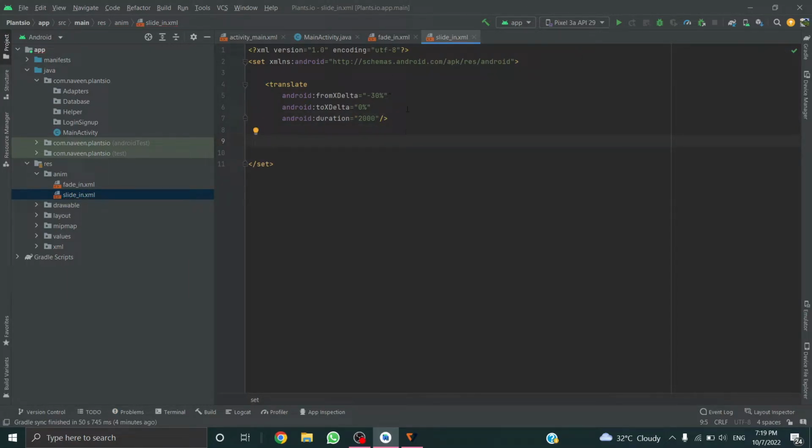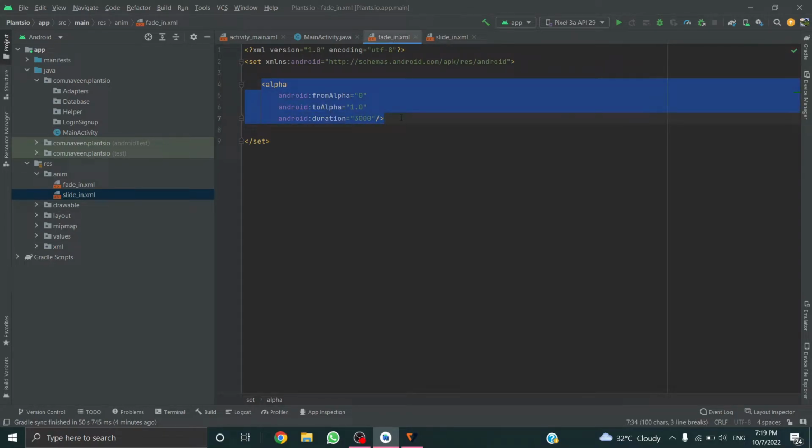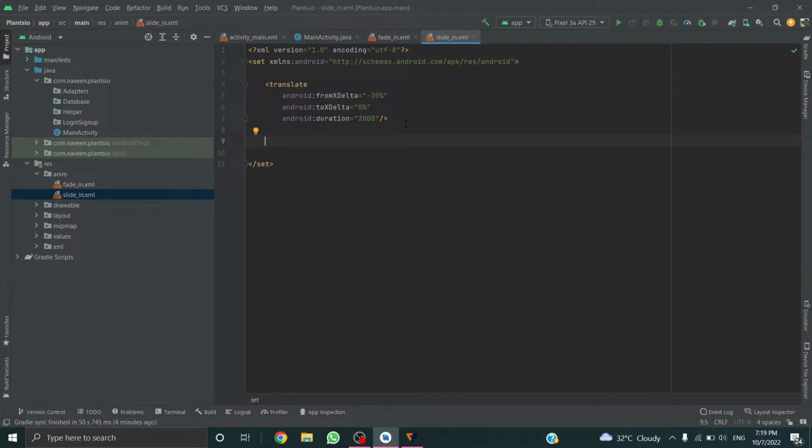Now we need a fade animation for this also. So click on the fade animation file, copy this one, and paste it in the slide in animation. Now in this from alpha, just add 0.1. Okay, now we are good to go.